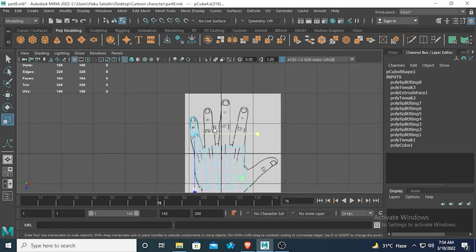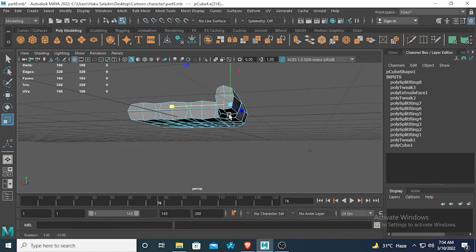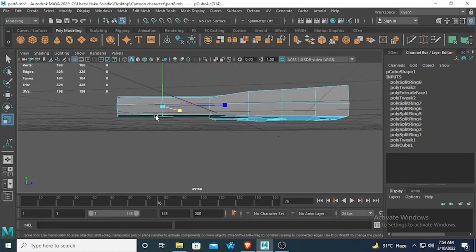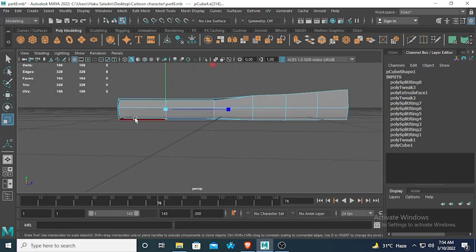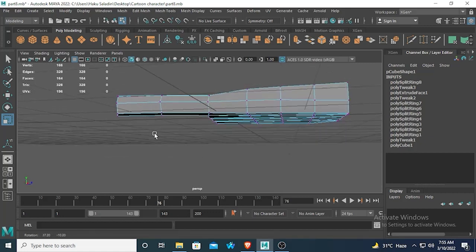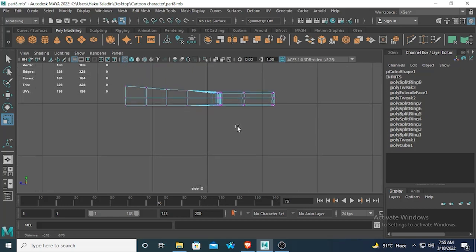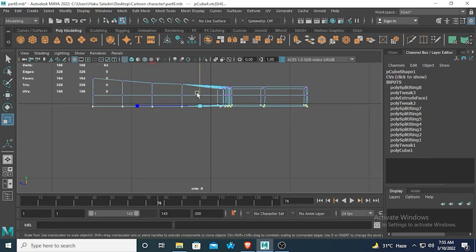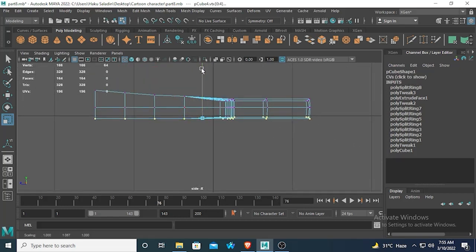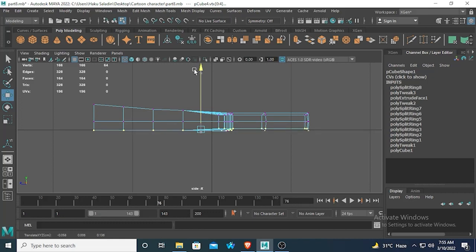Okay. Okay, you can see that this face is much bigger than this face, so you can go to the side view and move this whole part upwards a little bit. Okay, now they're even.